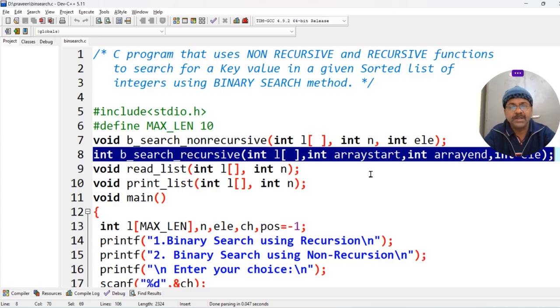While we are splitting the list, we search for a key element in the given list.